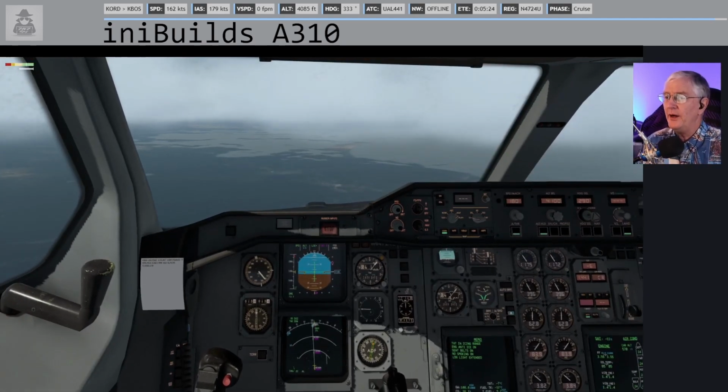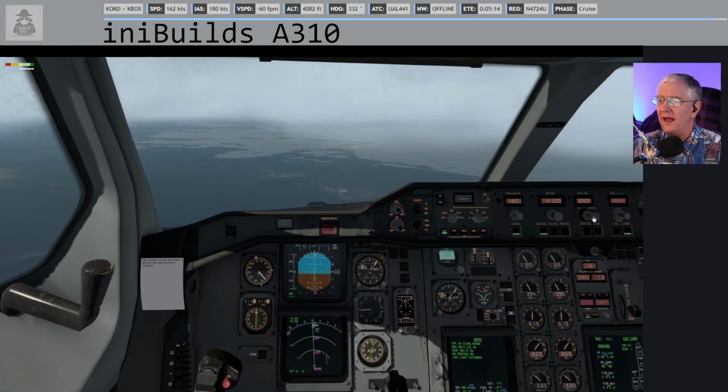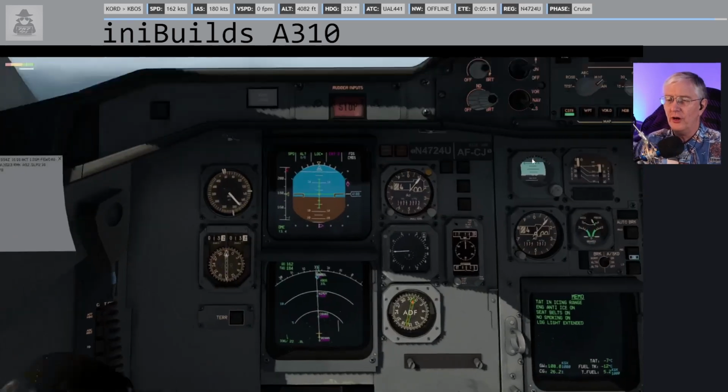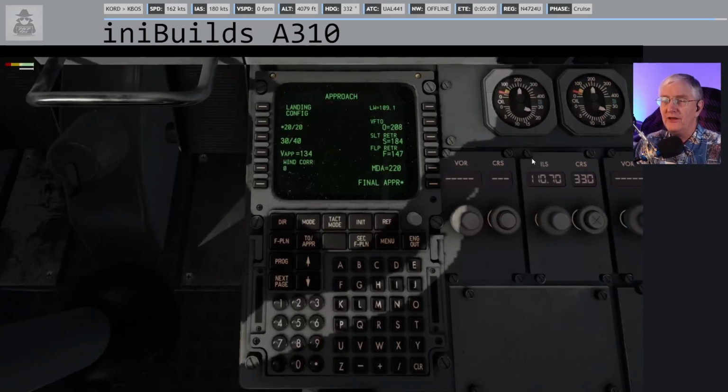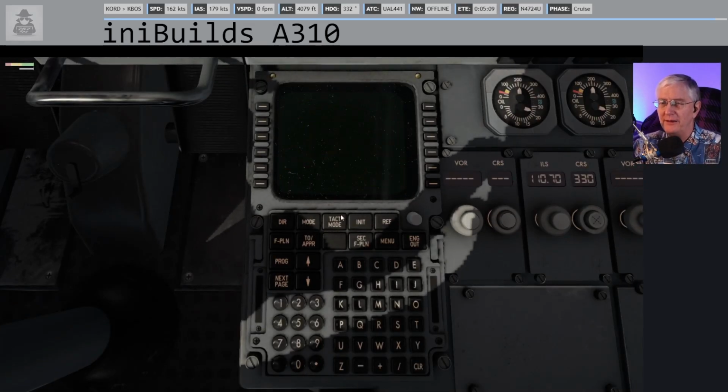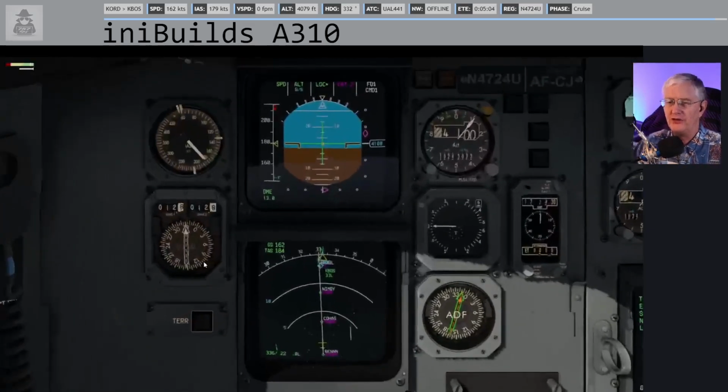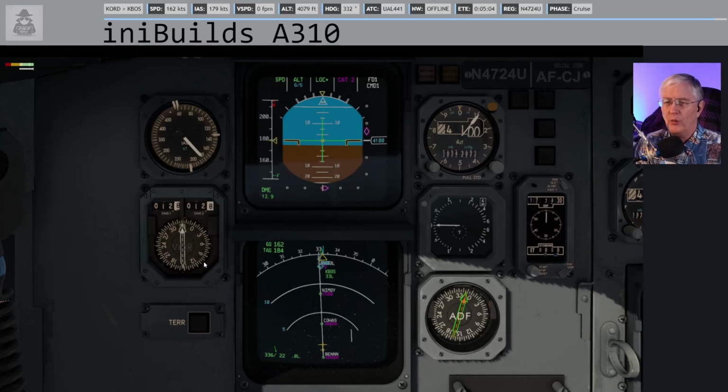Speed's 180. We are going down to 4,000 and change. Let's see, I'm also going to reset the heading select button to our current heading in case we have to go around. That's a good thing. Everything's looking good there. I'm going to hit the final approach button. There's final approach. We are about 12 miles from the runway.